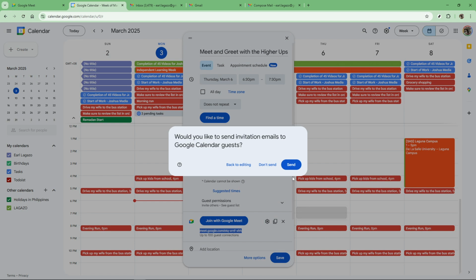A pop-up will prompt you to send notifications to your guests about the newly created event. Click Send to ensure they receive an email invitation, which includes the event details and Google Meet link. This ensures everyone is informed and ready to join at the appointed time.